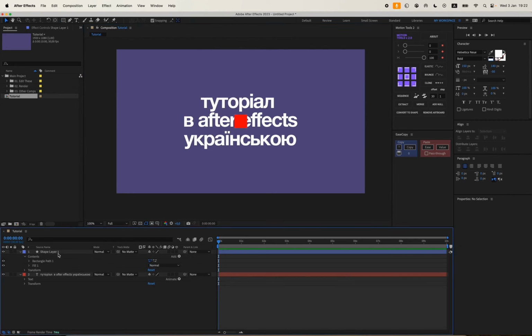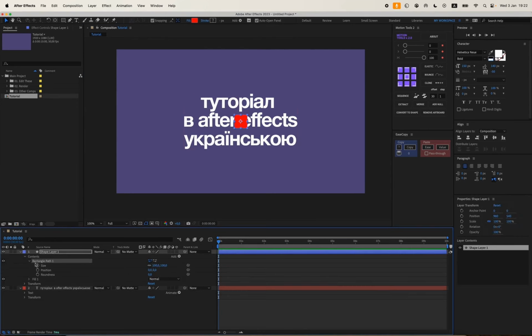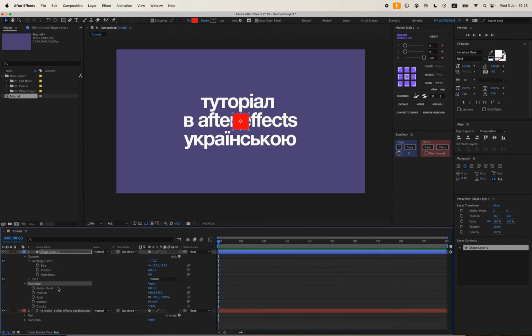And if we look at our shape, we will see that it differs in parameters from our text. Here is the rectangle path, which includes the size of this rectangle. You can also have a position relative to the anchor point. And also roundness, you can actually, for example, turn it into a circle. The transform parameters are present in every shape, and we can also animate them.